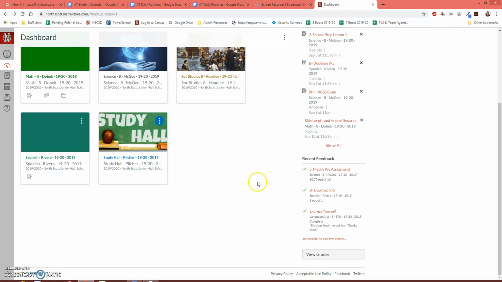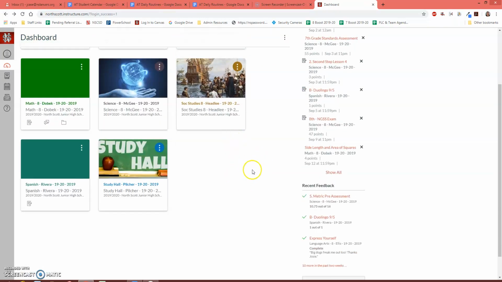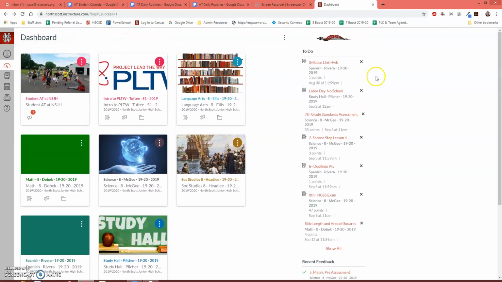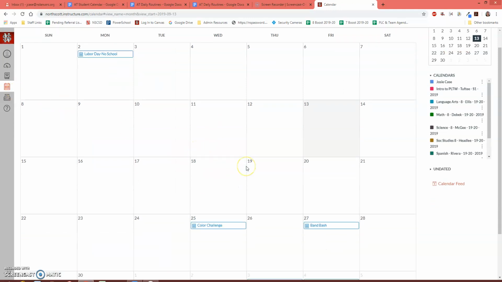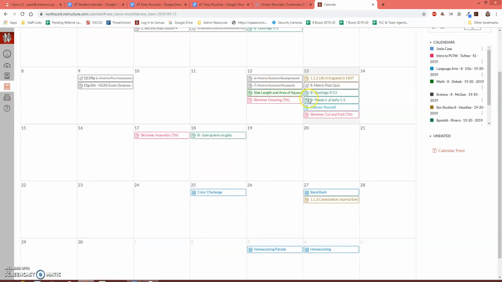The next thing you're asked to do is to review the due dates for your upcoming assignments. There are 2 different ways to do this. You can look at the to-do list, which is on the right-hand side of your screen, or you can look at the calendar. So you would go over here to the left, click the calendar icon, and this right here is going to list all of your assignments in this view and you can see that they're color-coded by course. We recommend that students copy these due dates into their planners to help them stay organized as well.